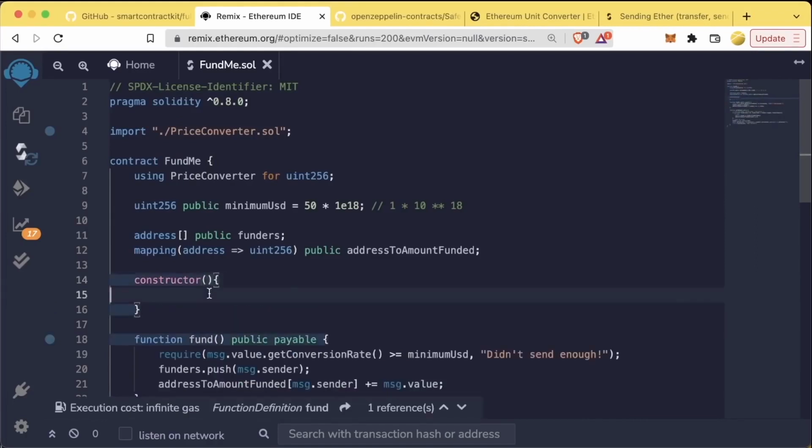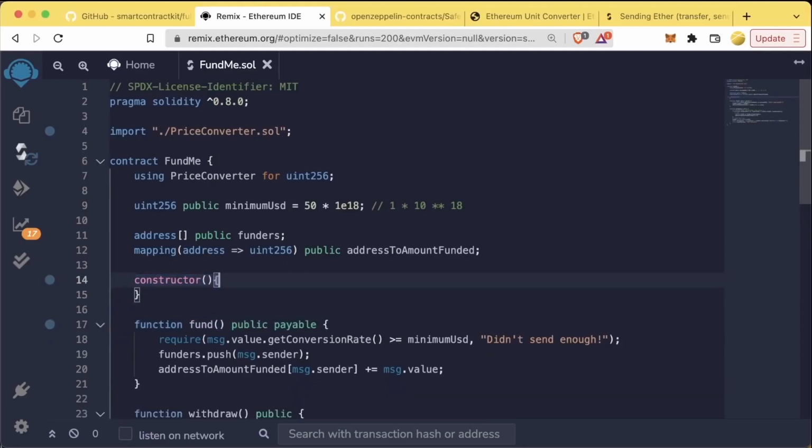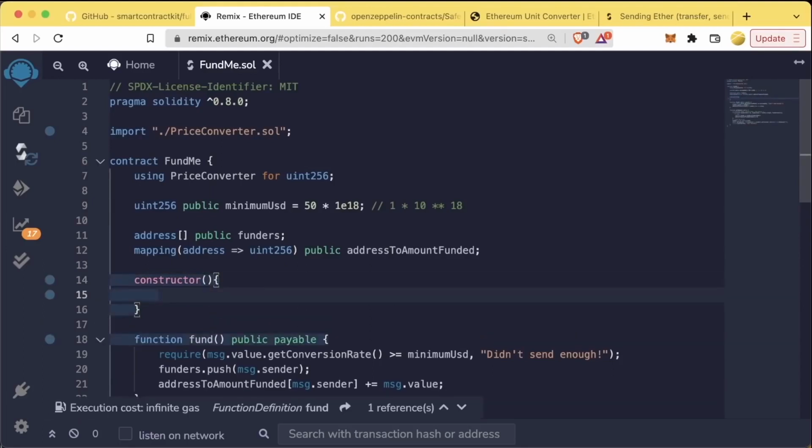And if you're familiar with other programming languages, a constructor is exactly the same as in other programming languages. Constructor is going to be the function that gets called immediately whenever you deploy a contract. So if I were to deploy fundme.sol and I were to say minimum USD equals 2, minimum USD would no longer be 50 times 1e to the 18th. It would be immediately updated to 2, because constructor is a function that gets immediately called in the same transaction that we create this contract. This constructor function is going to be incredibly helpful for us because it'll allow us to set up the contract the way we want it to be.